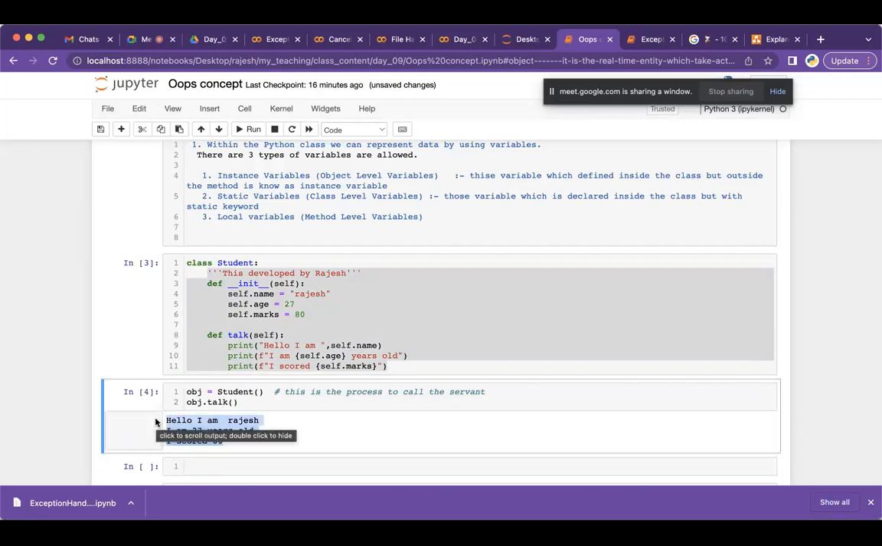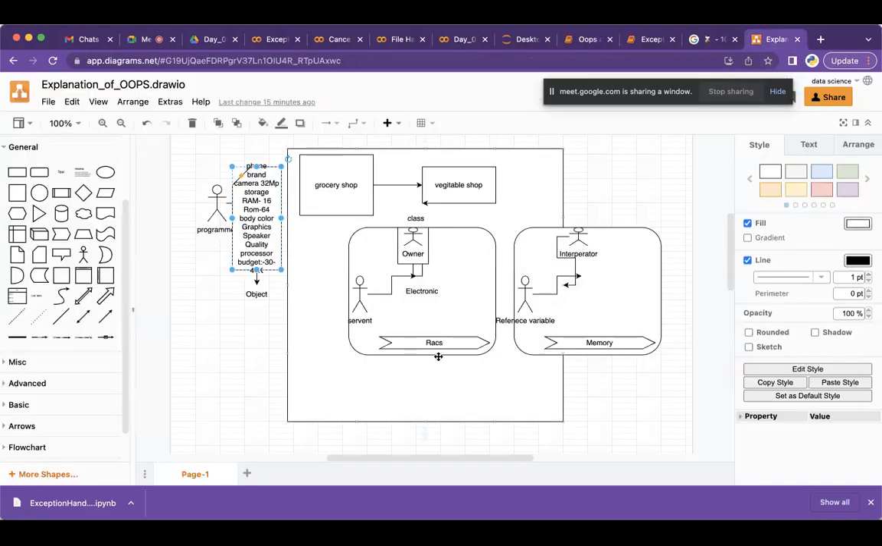This is a process, like in the shop also we did the same thing. See, in the electronic shop, inside the rack we have all the phones, but we cannot show those phones to the customer unless the customer comes to the owner and the owner listens to the instruction. Once he listens to the instruction, he calls the servant, and the servant takes the instruction and brings the item the owner is asking for. Does it make sense?